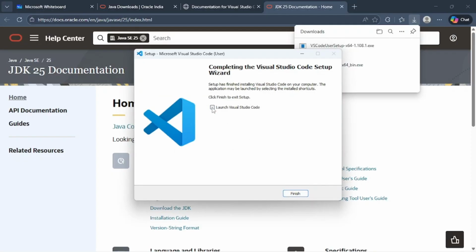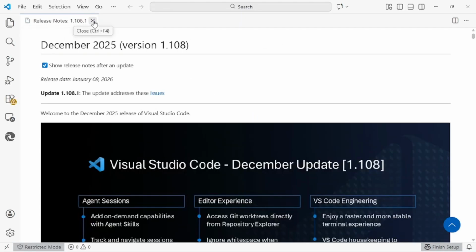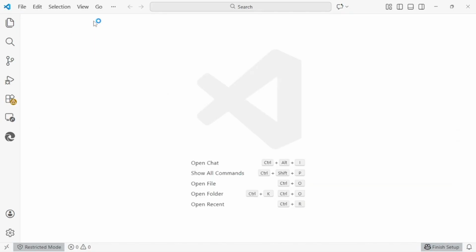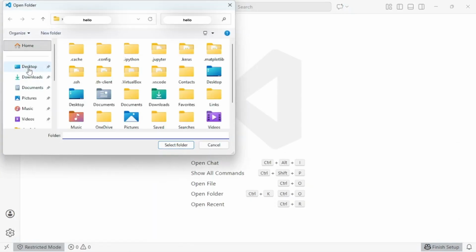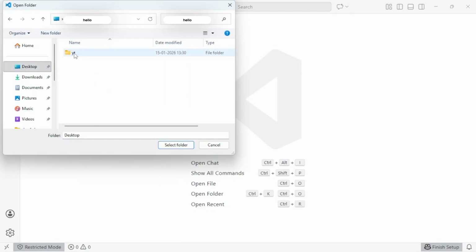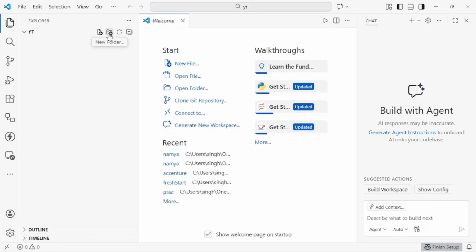I will check this launch Visual Studio Code and click on finish. Visual Studio Code will open here and I will cut this, just telling me about the version. Now what I will do, I will click on open folder, go to desktop, select this folder. Here I will create a new folder.